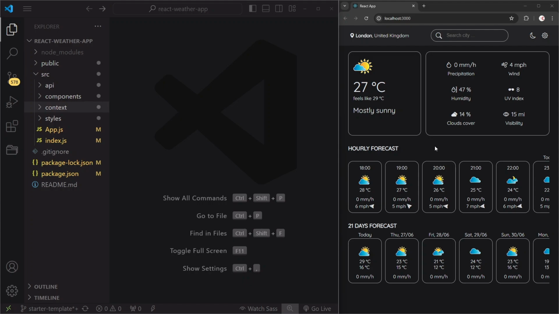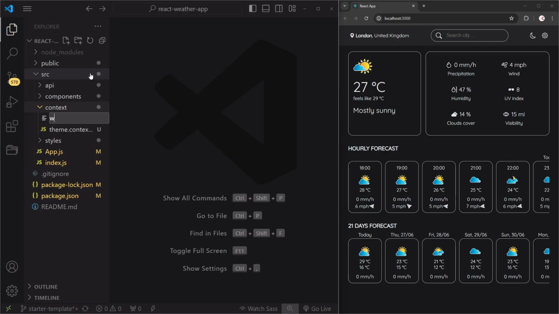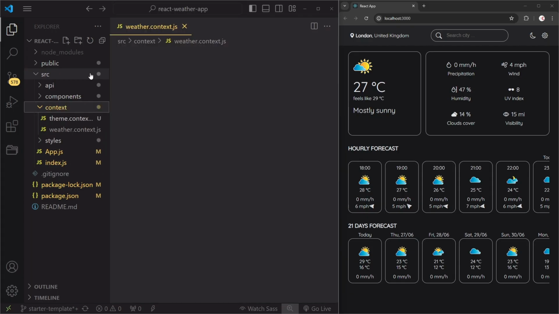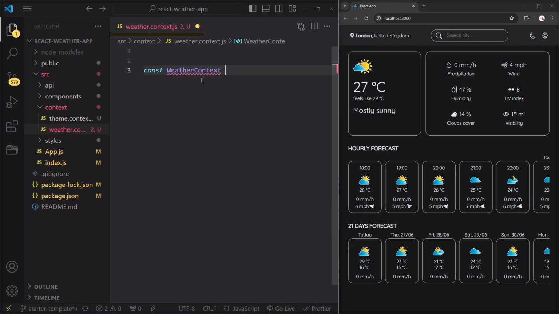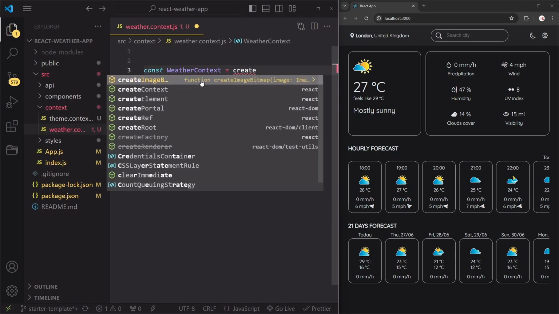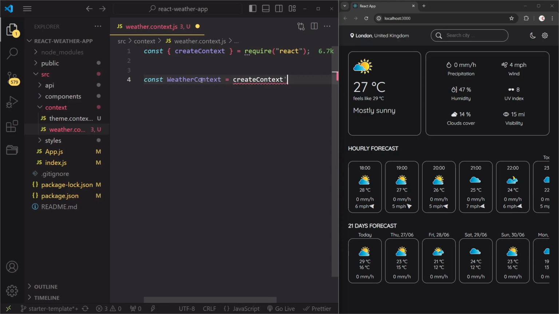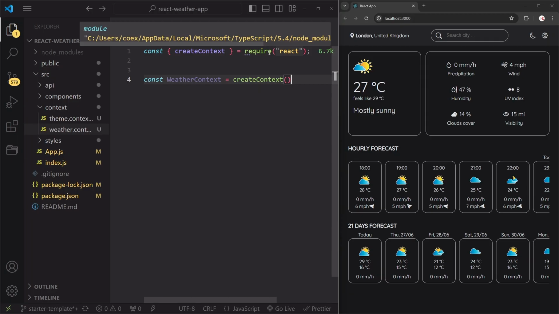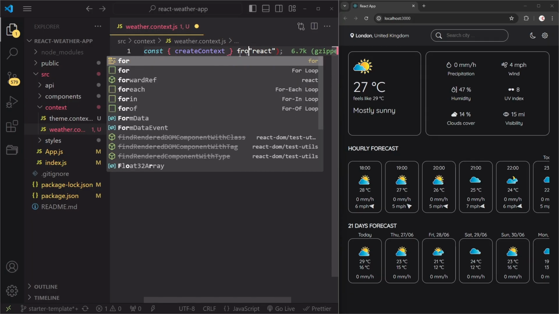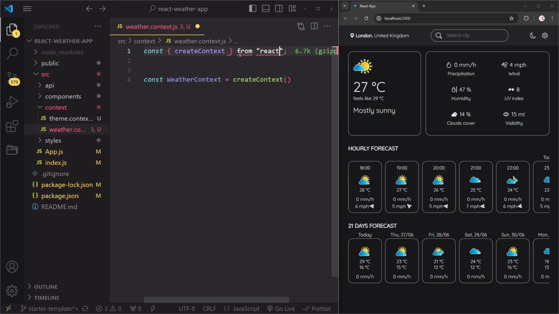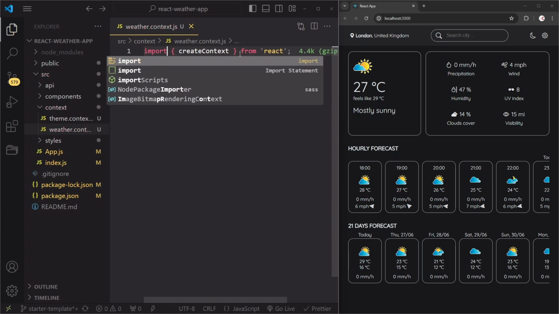Now it's time to create the weather context. So I'm going to go to the context folder, then create a new file called weather.context.js. Let's create our weather context, and that's going to be createContext from React. And I don't know why this is using require. We need to use from React, and I'm going to say import createContext.